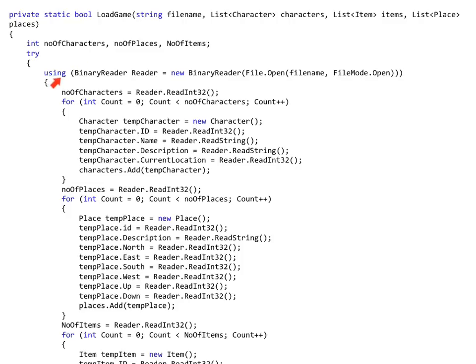And we get to this line, using binary reader reader. So this is in effect creating a new binary reader called reader. It's going to open the file, and it's using the file name that we've passed in. As I say, this is likely to be flag1.gme or flag2.gme using file mode open. So it's opening the file so that we can read from the binary file. And then it calls reader.readInt32. So this is going to read a 32-bit integer from the file into this variable number of characters.